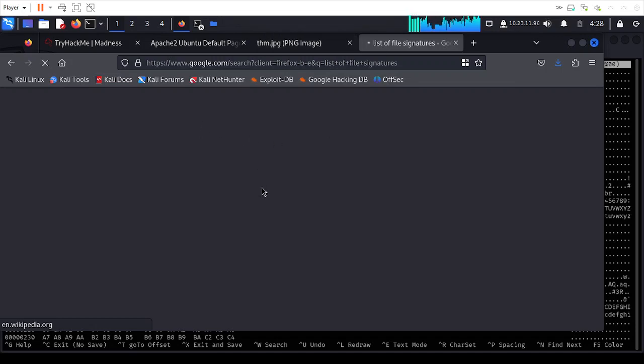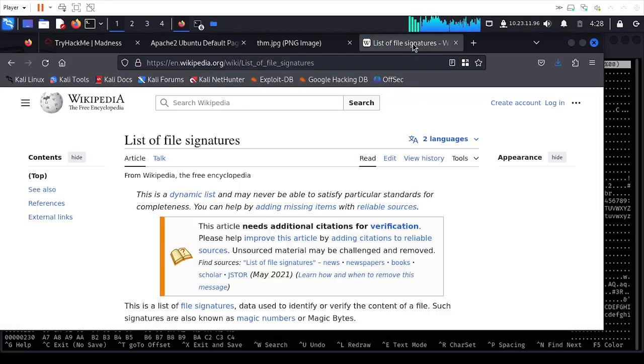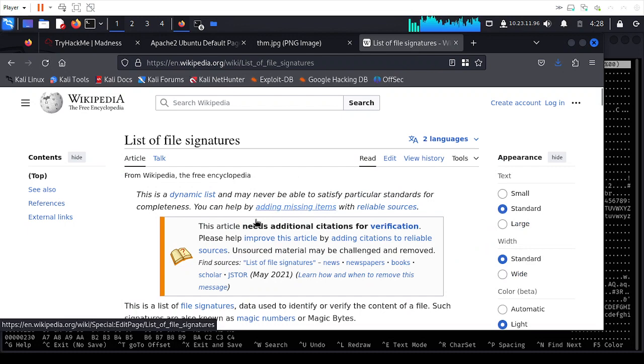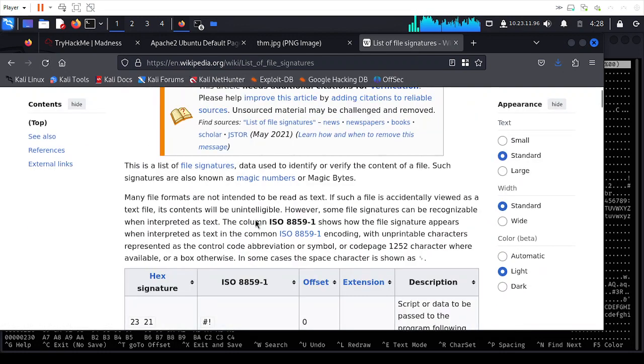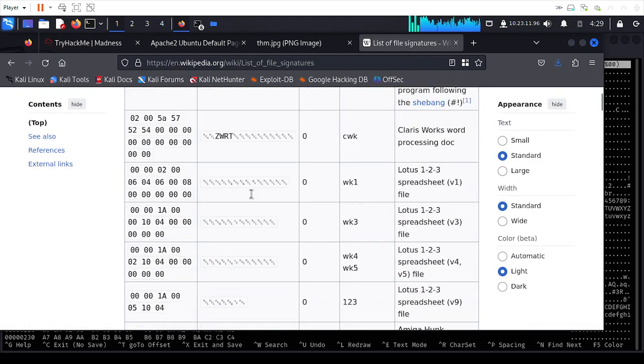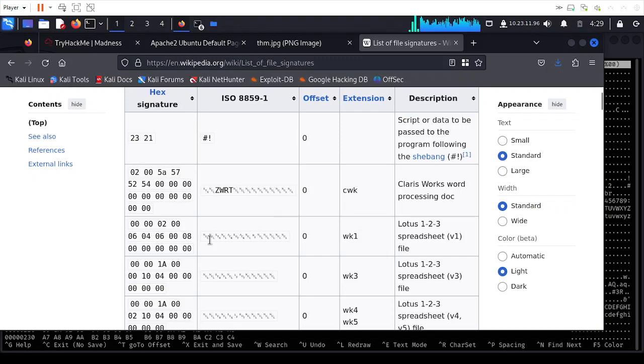Okay, here it seems to have loaded. A little more time and we should be seeing the page. Okay, so here we have it. It has loaded, and this is just a list of the file signatures, the magic numbers or the magic bytes.